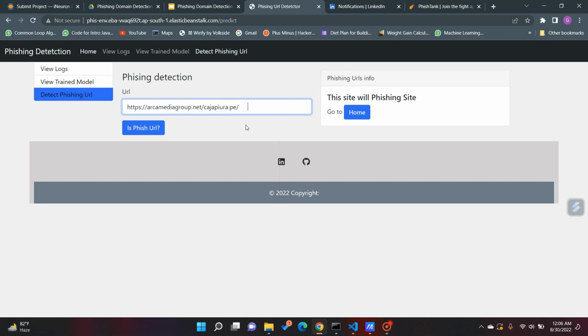And we remove the spaces because we want to input a valid URL. The process takes some time because we are extracting some properties of the URL in the background. And now we are getting that this site is also a phishing site. It's showing a good result. We checked approximately 4 versus 3 legitimate versus phishing websites.